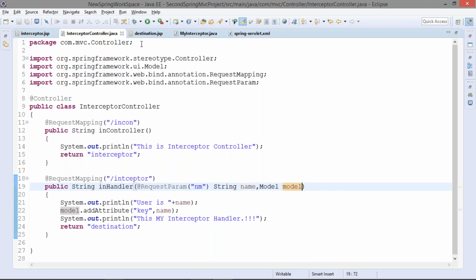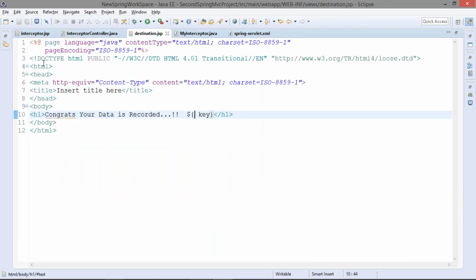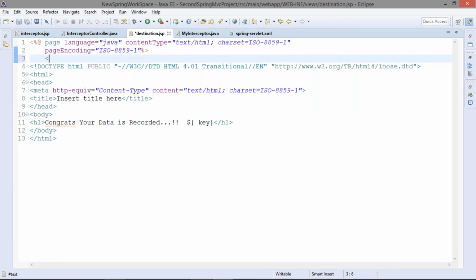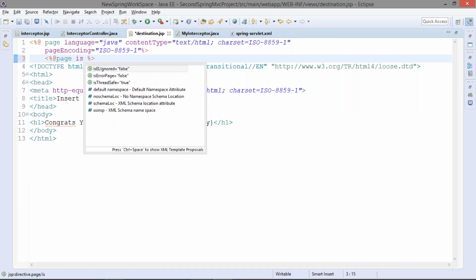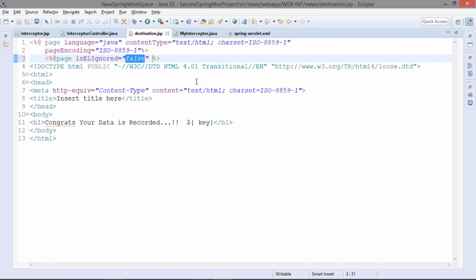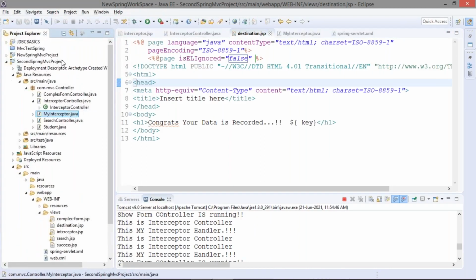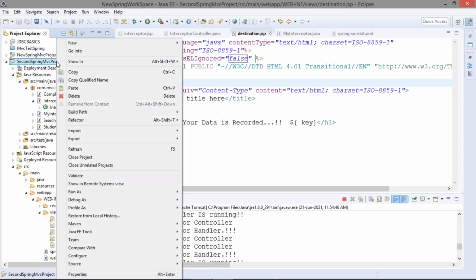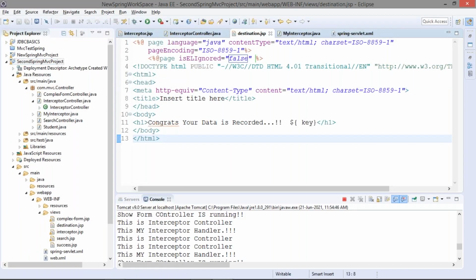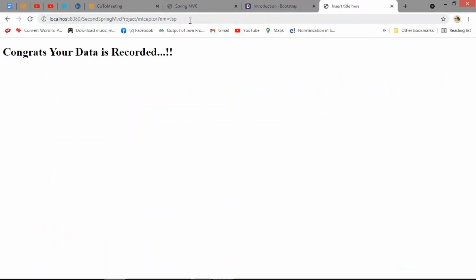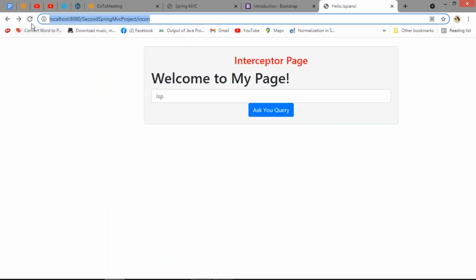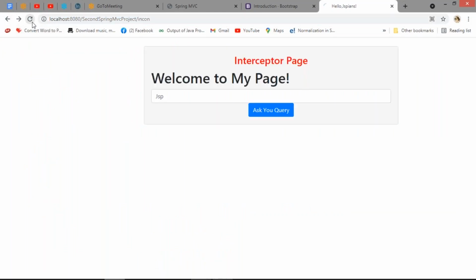So now let's see, and even you have to ignore the thing, right? So what you can do is write here @page and you can say isELIgnored equals false. So let me execute this, guys. We are going step by step. We fetch the data and then we print it back to the front end. Already my server is running. So fine, we'll go back. We'll refresh, guys. Just wait for a few seconds.